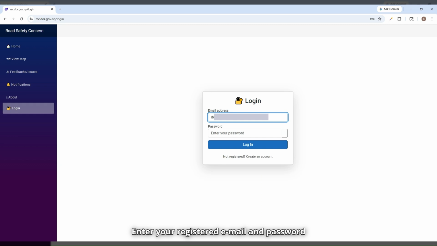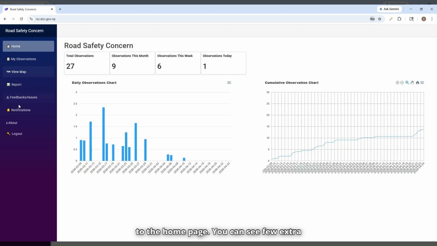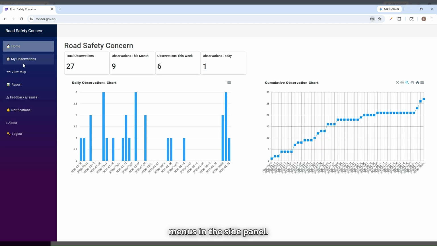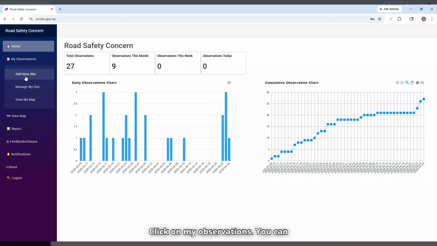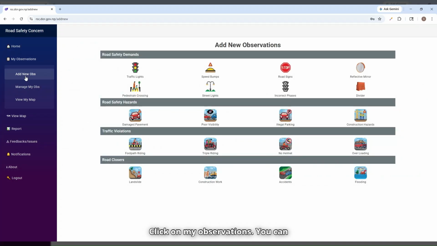Enter your registered email and password and click Login. You will be redirected to the homepage. You can see few extra menus in the side panel. Click on My Observations. You can see 3 submenus. Click on Add New Observation.